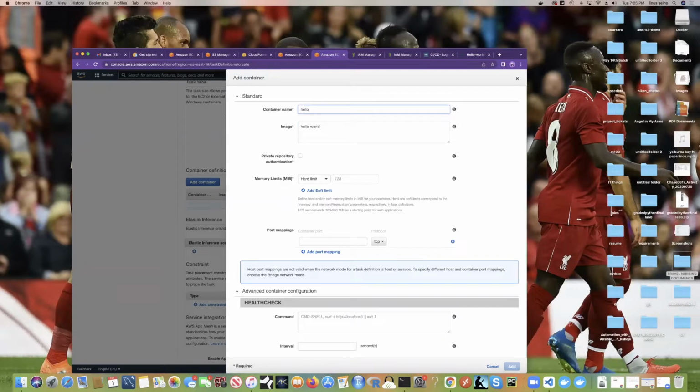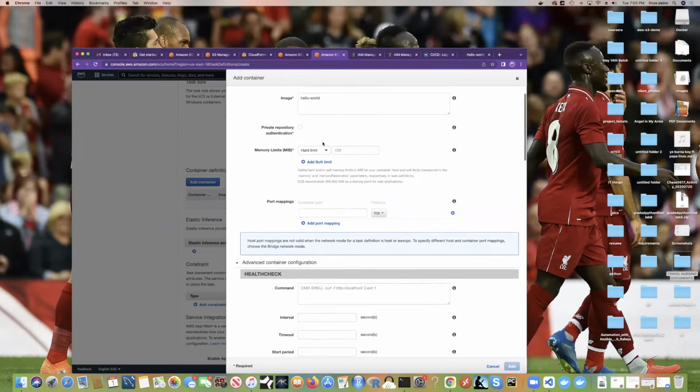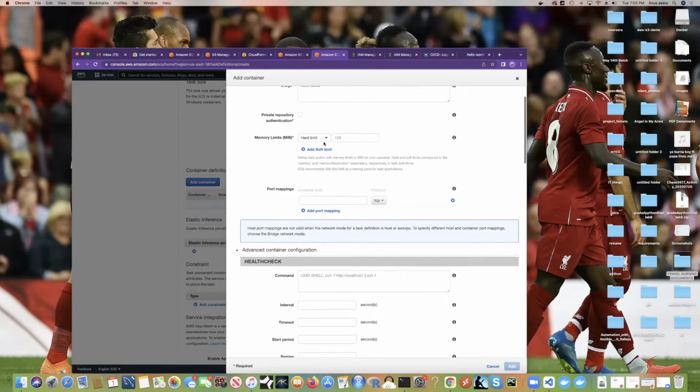And you see where I'm pulling that image from. I'm basically pulling that image from Docker Hub. So it's a public image. So if you create an account and push your image, you can come here and pull that same image. That's how easy it is. You just put the name of your image, and then it's going to automatically pull in and run for you. That's how easy it is.